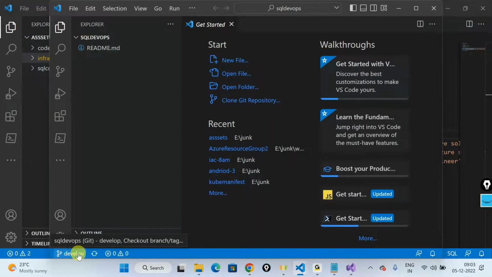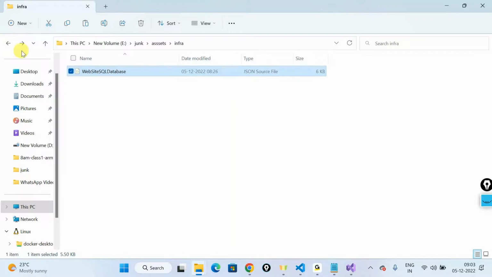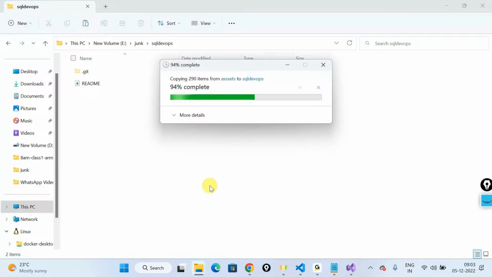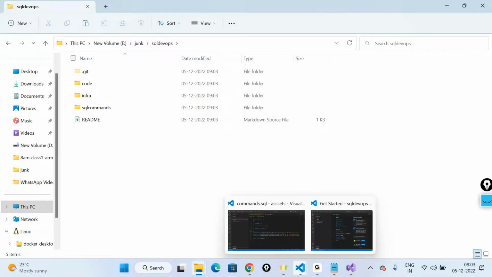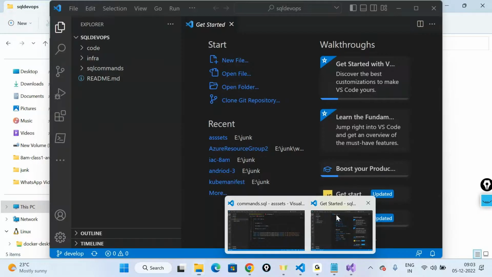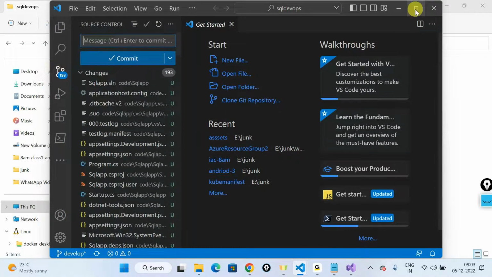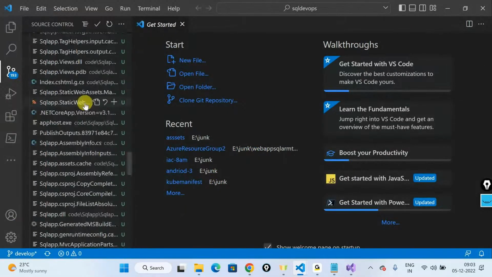All I'll do is copy all my assets, that's the code, the infra, and so on, inside the code repository that I just cloned. Reason being, I want to push all these things into Azure Repositories right now. So now I have all these changes that are ready to be committed. These changes are my code, the infrastructure, and the SQL commands, everything in place.